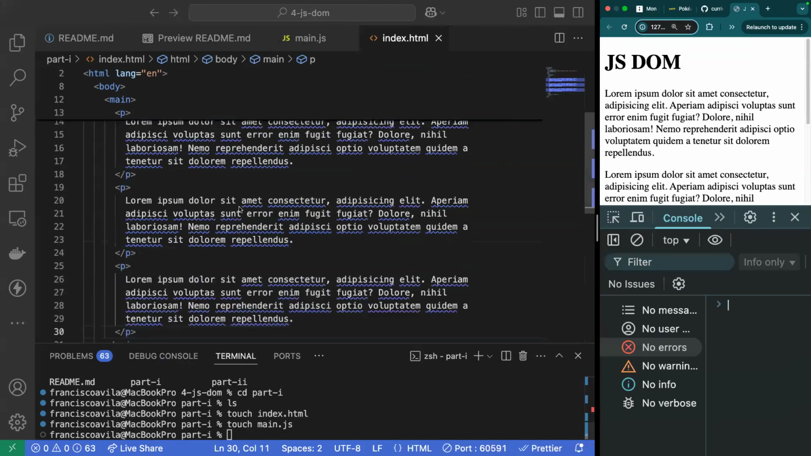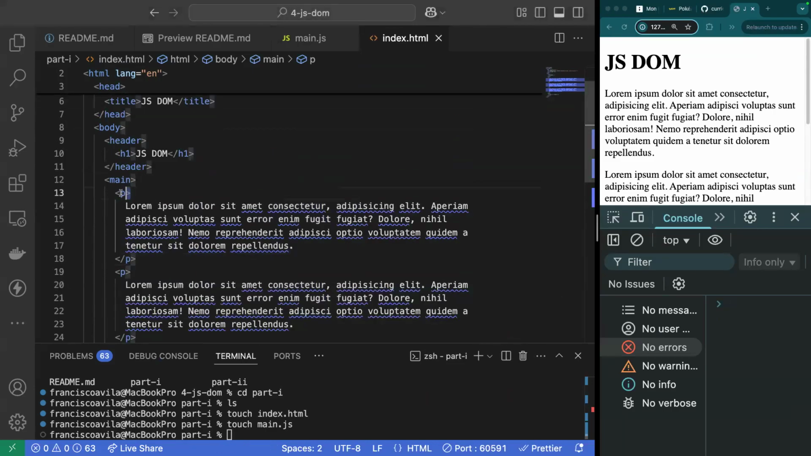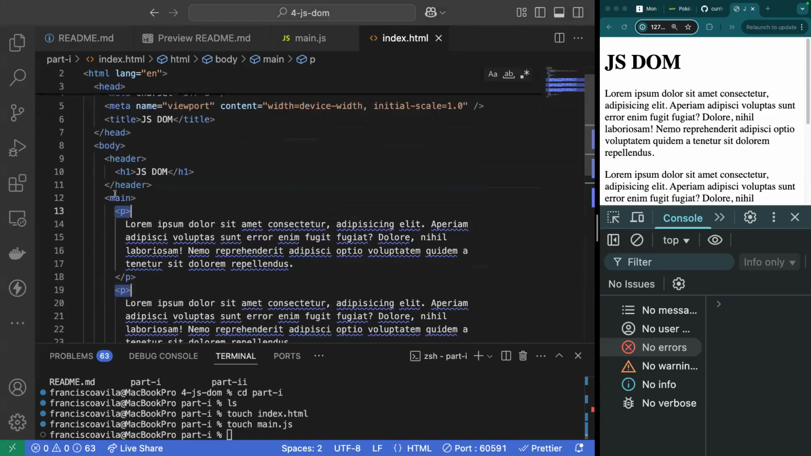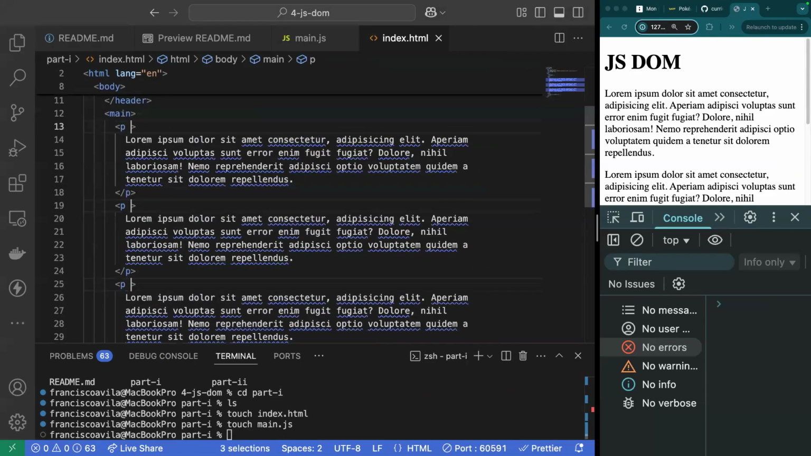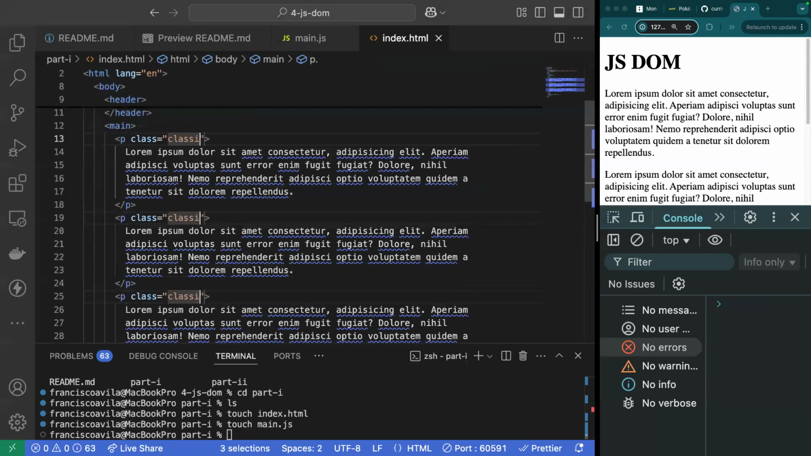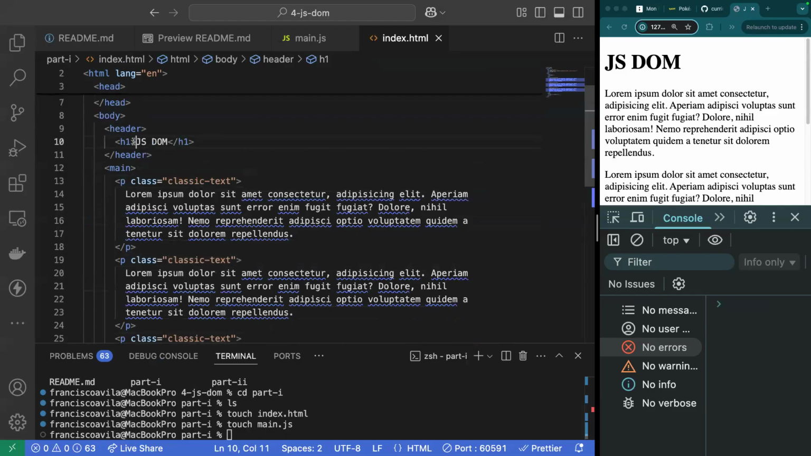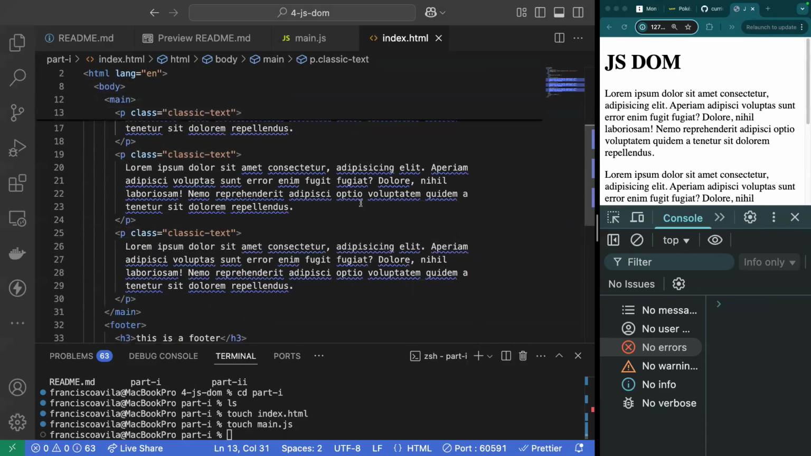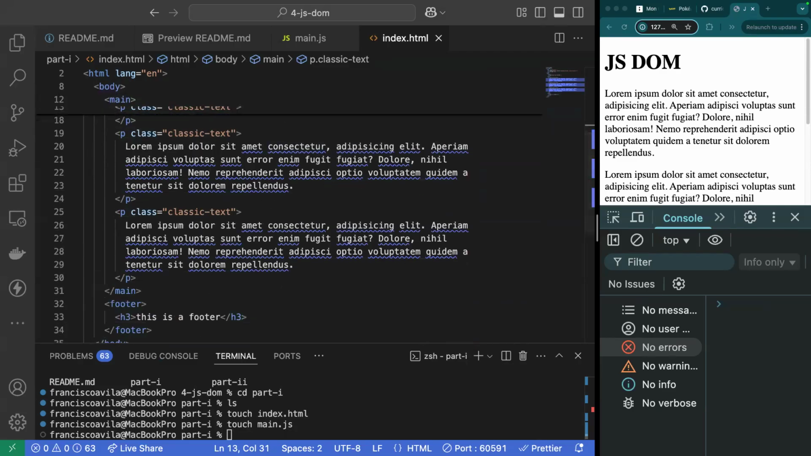Perfect. All right, so as of right now, we have these paragraph tags, which I'm going to add a class to all of them. In these paragraph tags, I will add a class of classic-text. And then inside of my header, I'm going to add an ID of header-text. Now, let's go into something called query selecting. There's a couple of different ways of grabbing elements. You can grab elements by ID. You can grab elements by their tag name. And you could also just grab elements by class name.